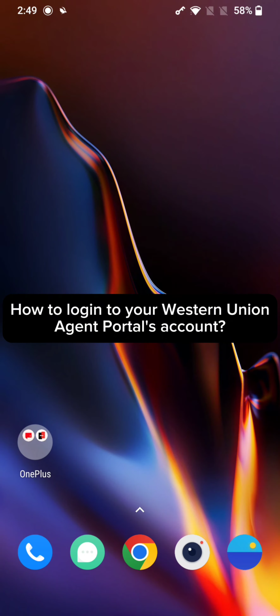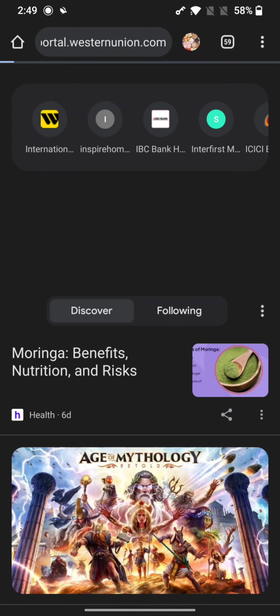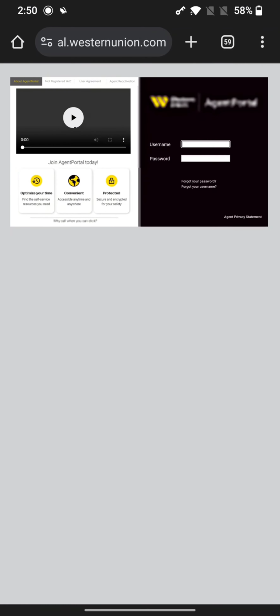To log into your Western Union's Agent Portal account, firstly go ahead and launch any web browser of your preference. On the search box at the top, type in wagentportal.westernunion.com and make a search. You will end up on the login page of your Western Union Agent Portal's account.